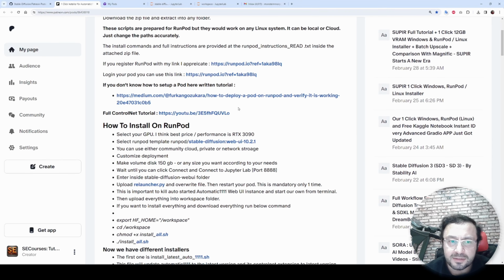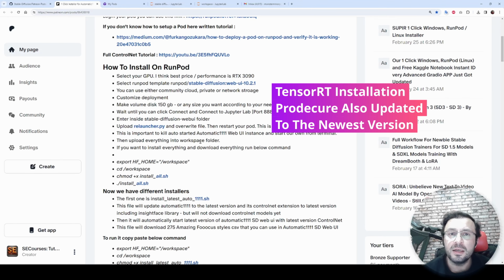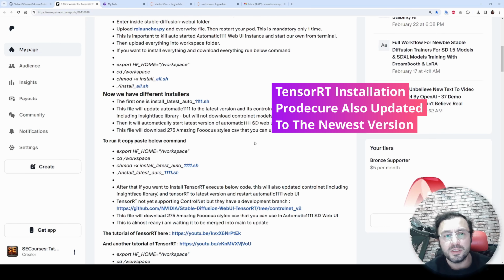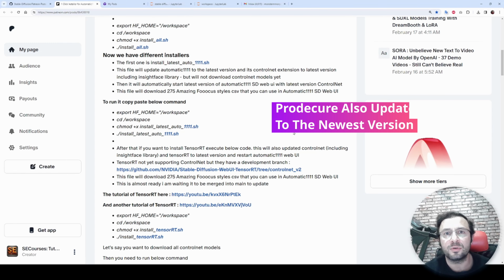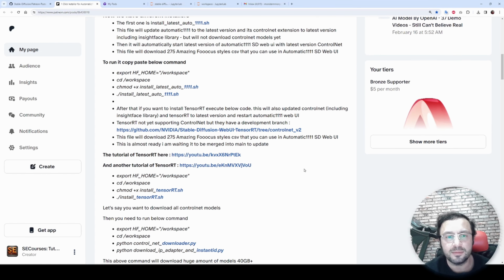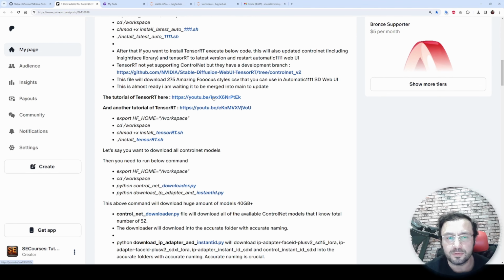TensorRT is another amazing feature and it speeds up image generation about 70% without any quality loss. 70%. However, for each model you have to compile a TensorRT, but it is worth it if you are going to generate hundreds or thousands of images. It is extremely useful. I have a full tutorial for that. The links are here and on the channel.